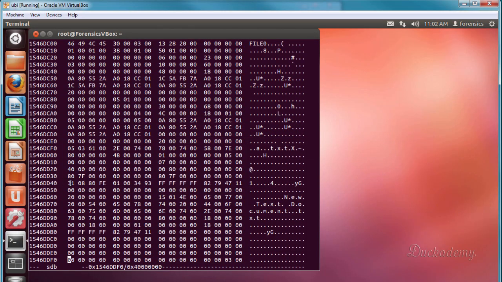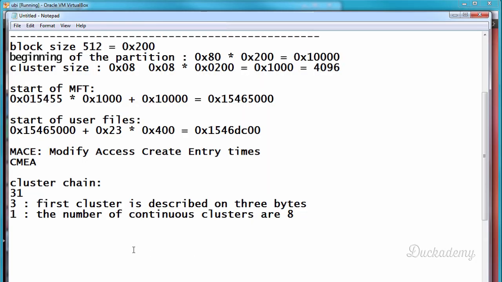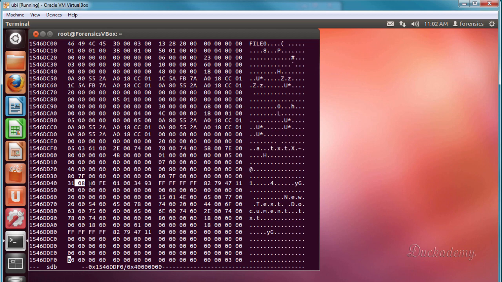So 1 means we need 1 byte. This is the 08, and it will be the continuous clusters after each other which built up the file. And now it is 0x08. And the next one, the first cluster is described on 3 bytes. So let's take the next 3 bytes: 1, 2, 3. Again, it is in little endian, so 01 FE80.